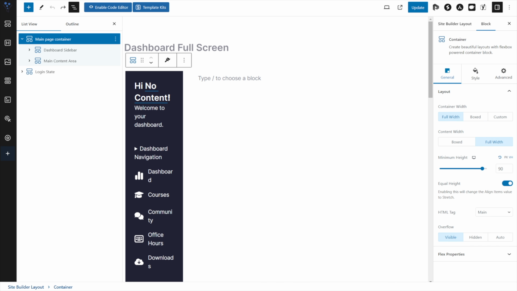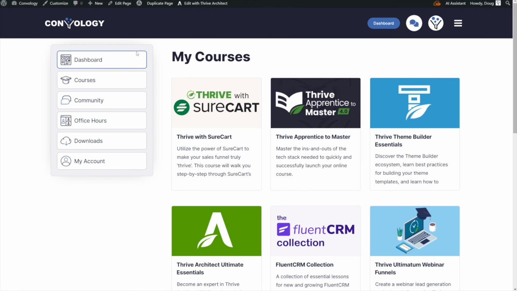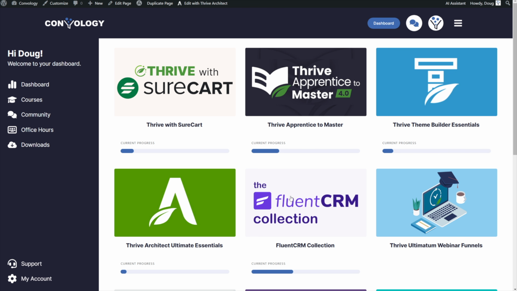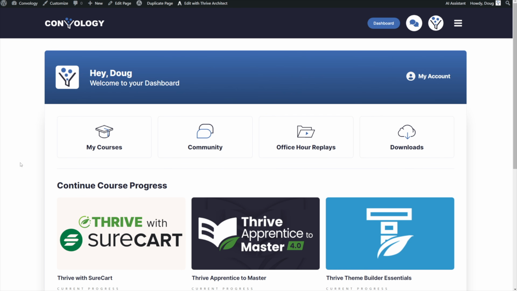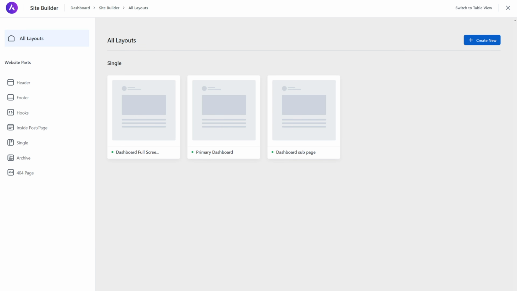Again, whether you're wanting to go with something that's very simplistic, like a simple dashboard navigation to use on a sub page of your dashboard, or if you want to go with a full screen, fully contained dashboard look and feel, or if you wanted to build a hub for people to log into and a main place for them to go to before they go deeper within your community or your membership or your course site. All 3 of these designs were built using the Site Builder tool from Astra Site Builder.